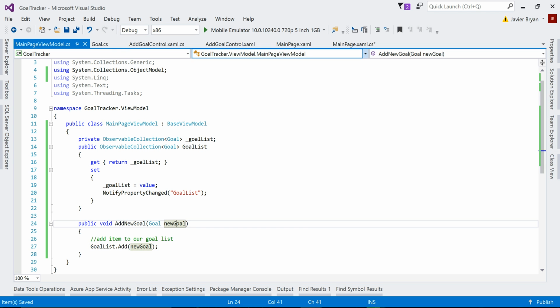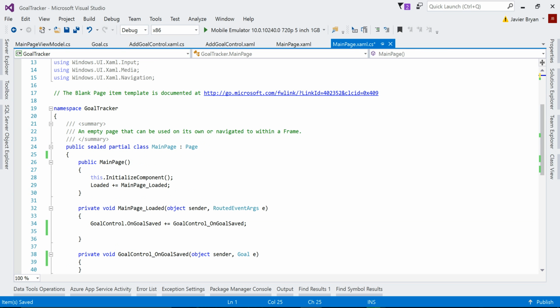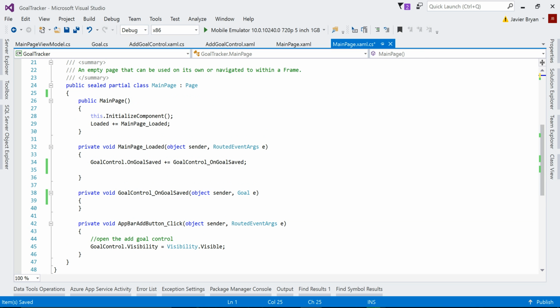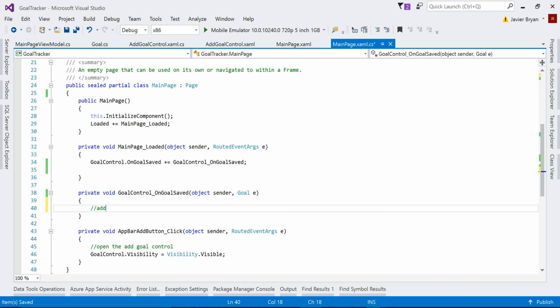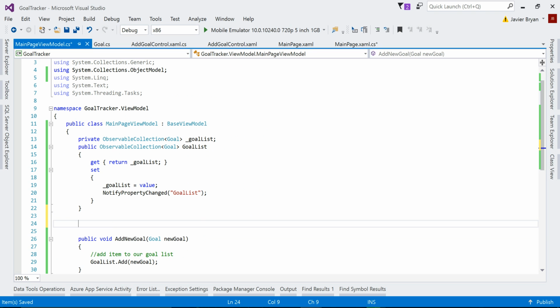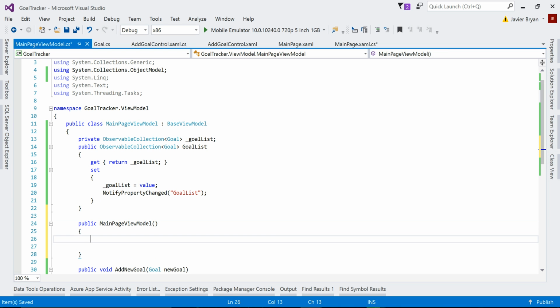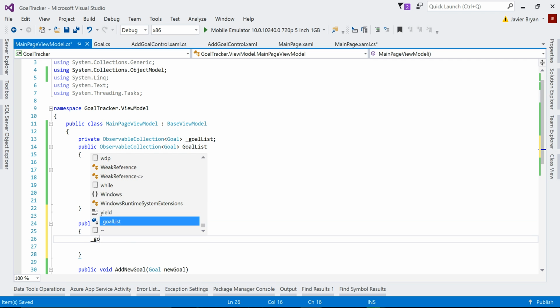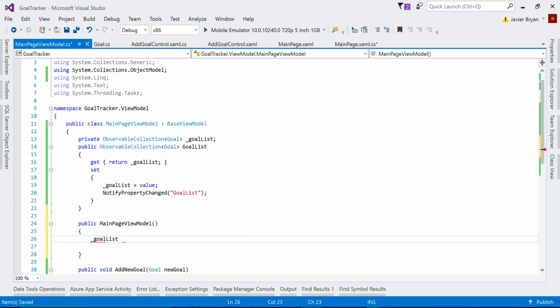Alright, so let's do that right now. Let's go back to the page behind of the main page. Remember, we have this event handler that gets called when we press the save button. Add goal to our list. Actually, let me not forget to do this too. So in the constructor, we're going to call new on our goal list. Goal list equals new. That way we won't get a null exception when we try to access it.